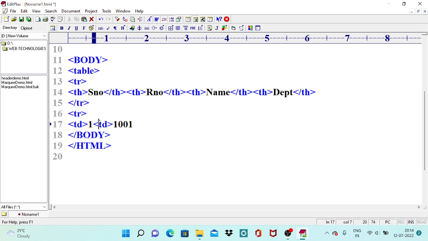So here once I open a TD tag I need to close it. Serial number is 1 and roll number is 1001. The third field is name, so name Rajesh. The next one is department. Suppose he belongs to CSC department, for example. So like this I'm giving. By this I placed four contents related to a particular student.